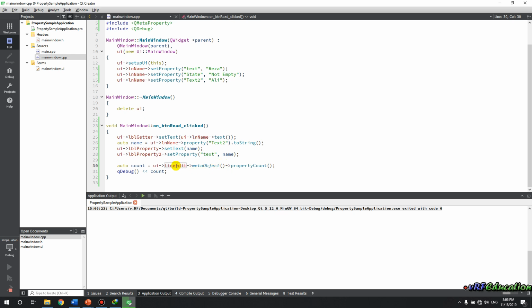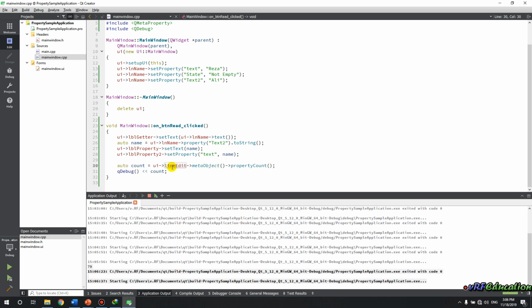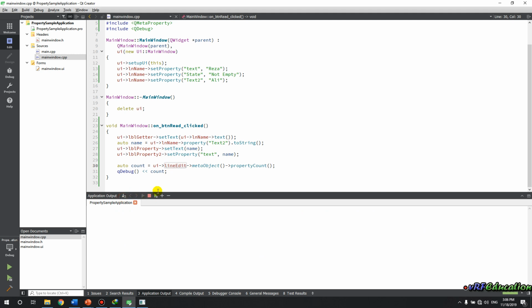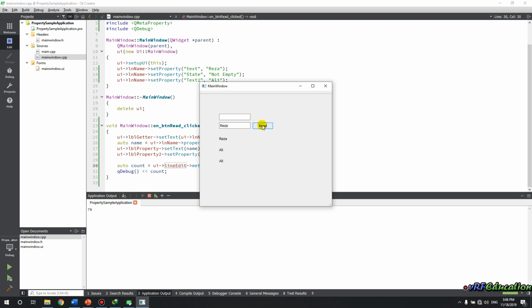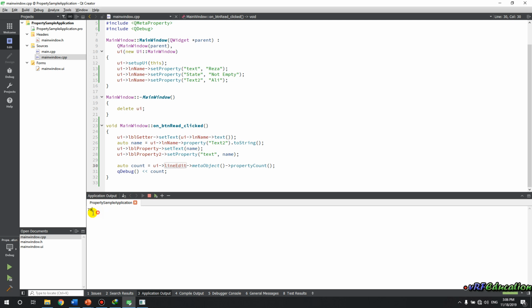We don't declare any properties for this new widget. I clear the output console and click the read method. As you can see, this one also contains 79. So we can conclude that dynamic properties will not be added to the list of predefined properties for an object. You should take care about it, but we can work with them. It doesn't matter.